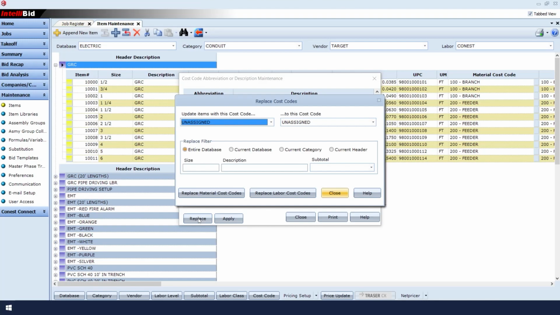When it comes to replacing cost codes, you have 4 replacement options: replacing the entire database, replacing the current database, replacing the current category, or replacing the current header. In this example, we'll replace the branch cost code with the feeder cost code.